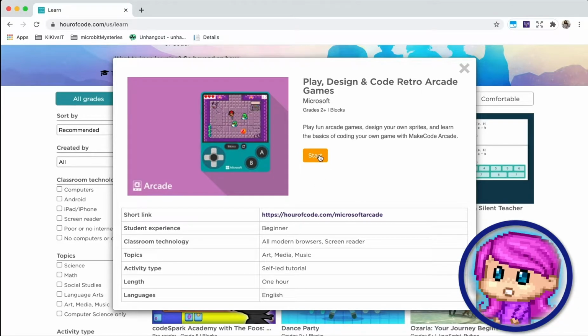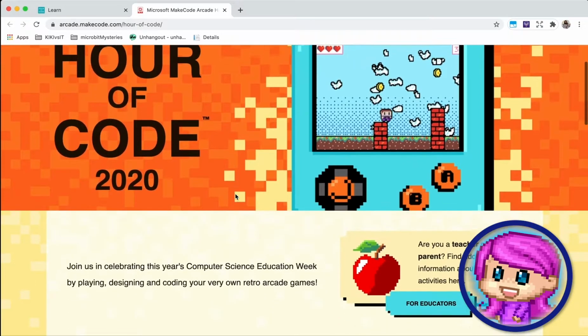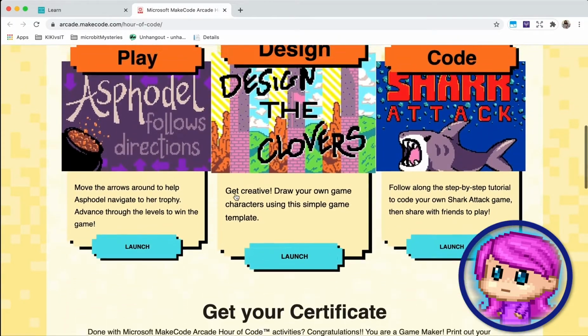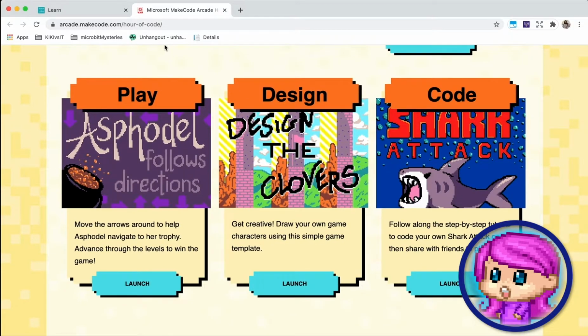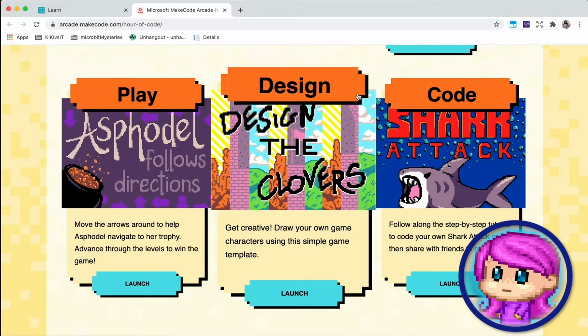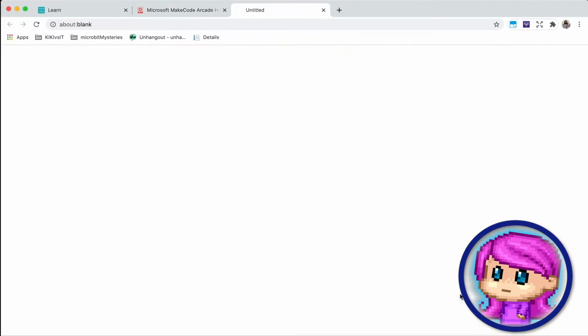All right, here we go. I'm going to click Start. That takes us to the main Hour of Code 2020 page for Microsoft MakeCode. Here we are. This gives you just a little bit of information, and then it gives you 3 choices. Do you want to play? Do you want to design? Or do you want to code? Since this is Hour of Code, we are going to go straight for the code. I'm going to click Launch.